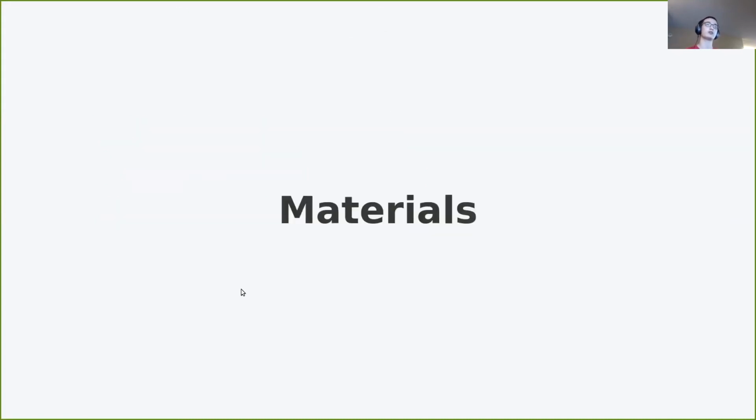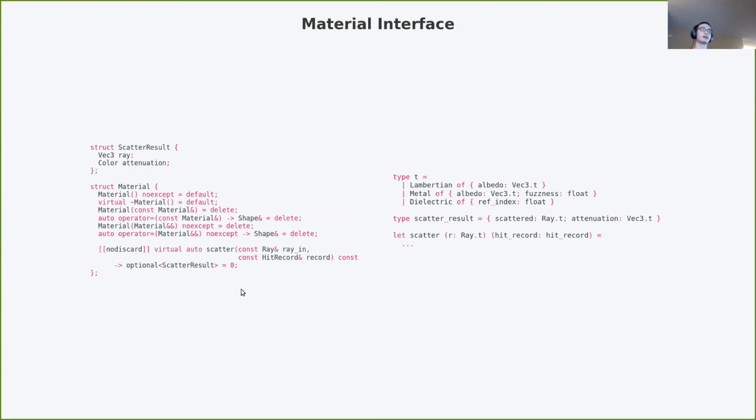And for materials, again, in C++, I use inheritance for dynamic polymorphism. In the OCaml version, I use a variant for now, which may not be a good choice if I want to add a bunch of different materials, but it works for now. Later, I will probably refactor it into first-class modules.